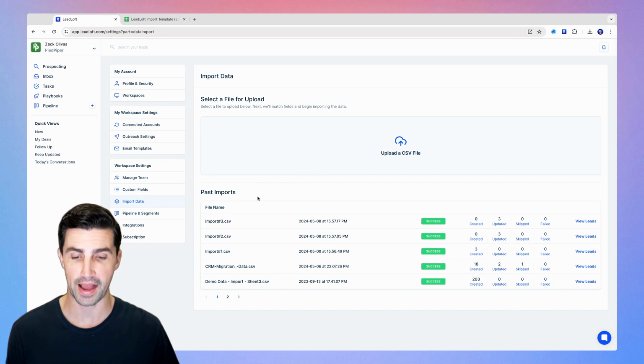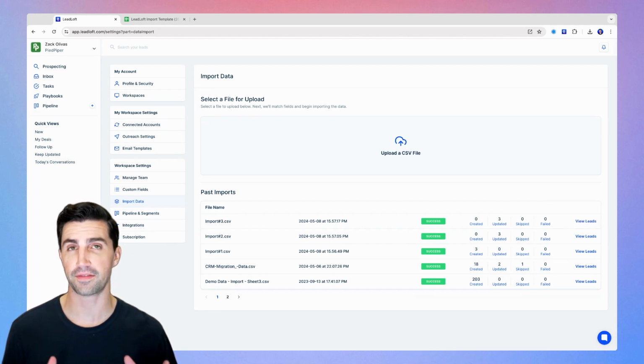You can see here, there's past imports, there's file names, import date. You can also see whether it's successful or if it failed. You can also see how many rows from that file were created, updated, skipped, or failed. And if you want to view all of the leads that were imported from that file, just click View Leads. So that's an overview of how to import data.